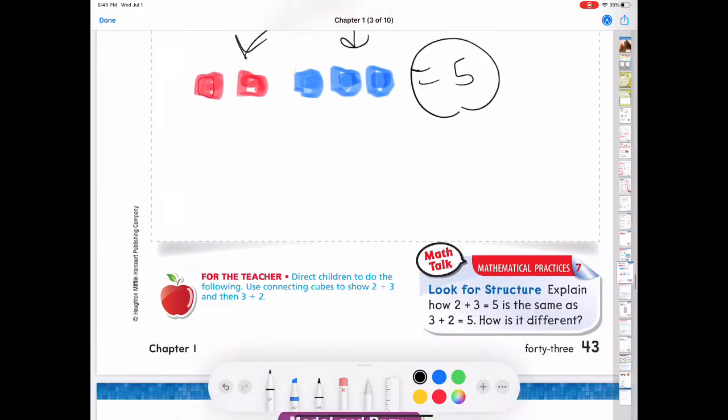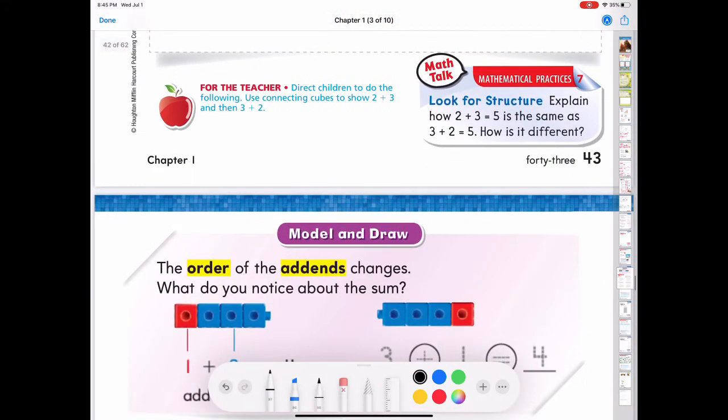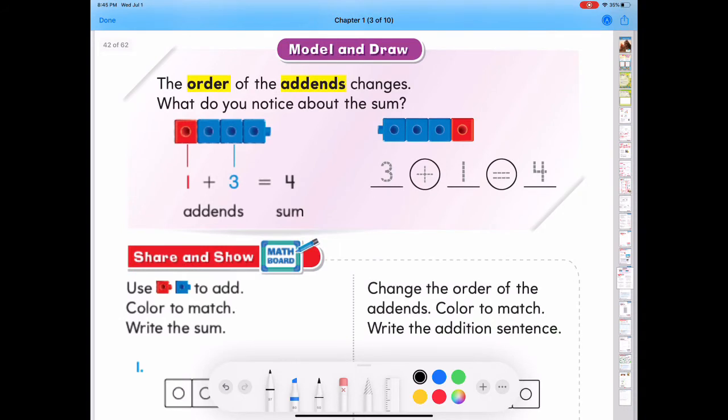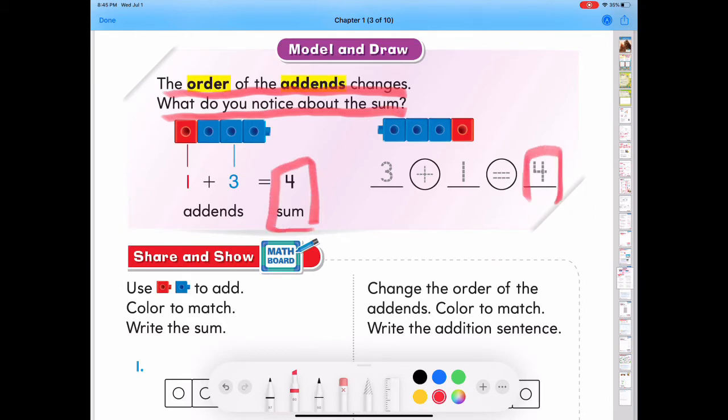Let's go to page 44. We're gonna scroll down here. Let's read this one together. The order of the add-ins changes. What do you notice about the sum? Here's the sum. Think about what you notice here, okay? Two different equations. Add-ins are just reversed here. You can see it right here.